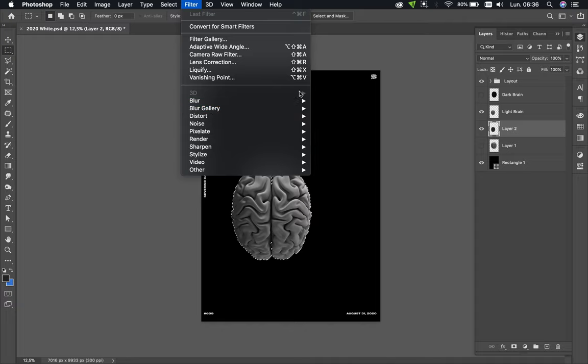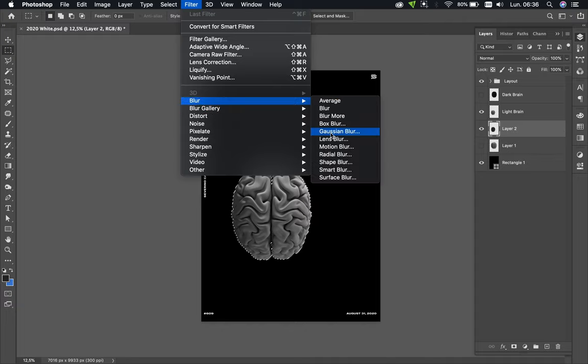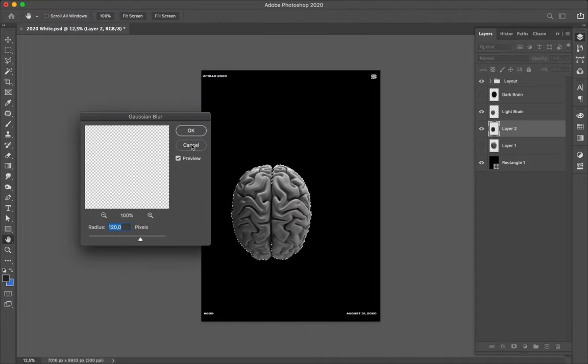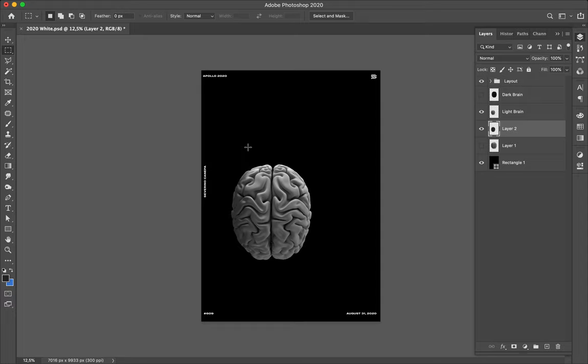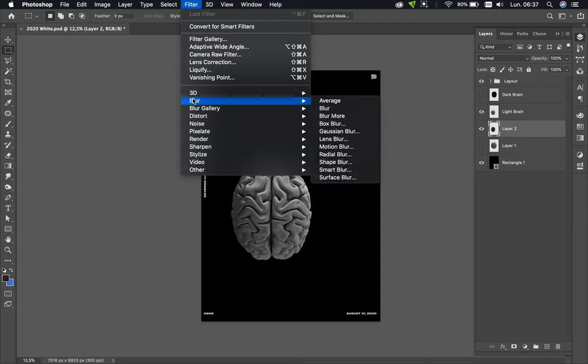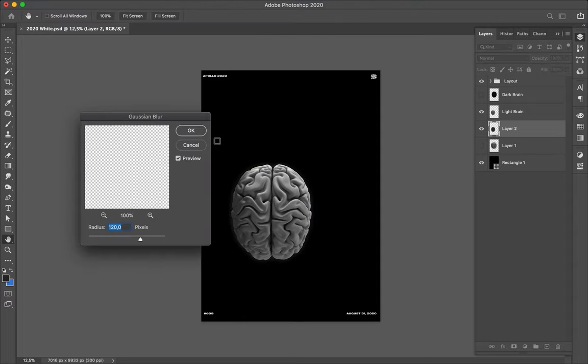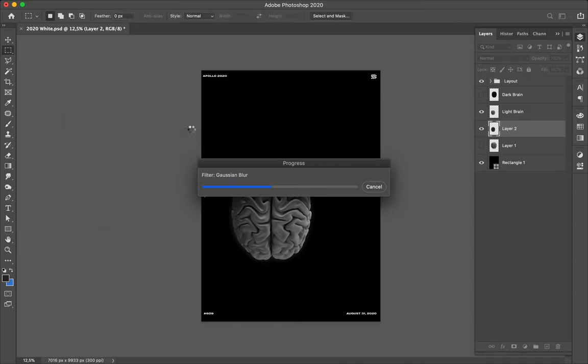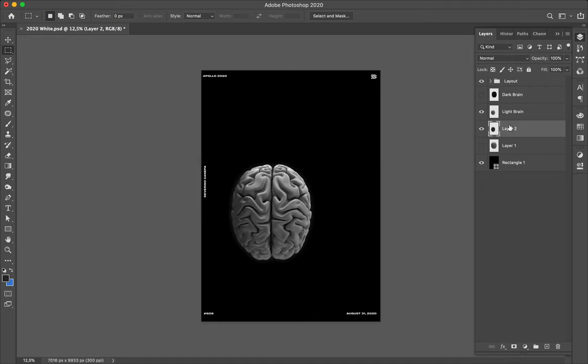Blur, Gaussian blur. Oh no, I should remove the selection first. So go to Filter, Blur, and Gaussian Blur. Let's apply the filter there. And it's the layer light brain S for shadow.